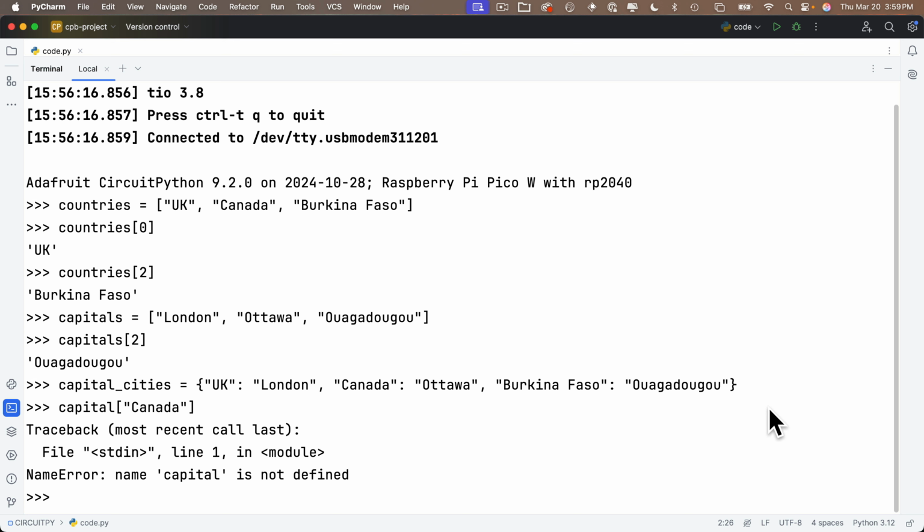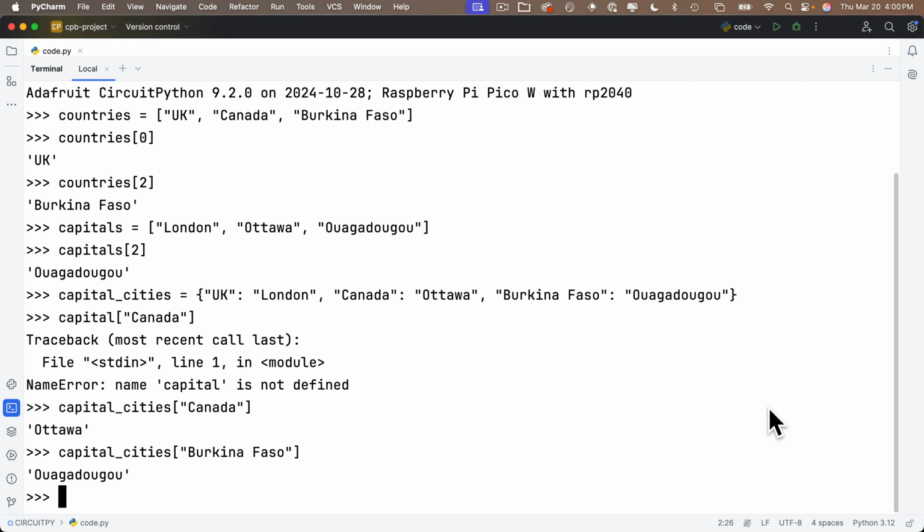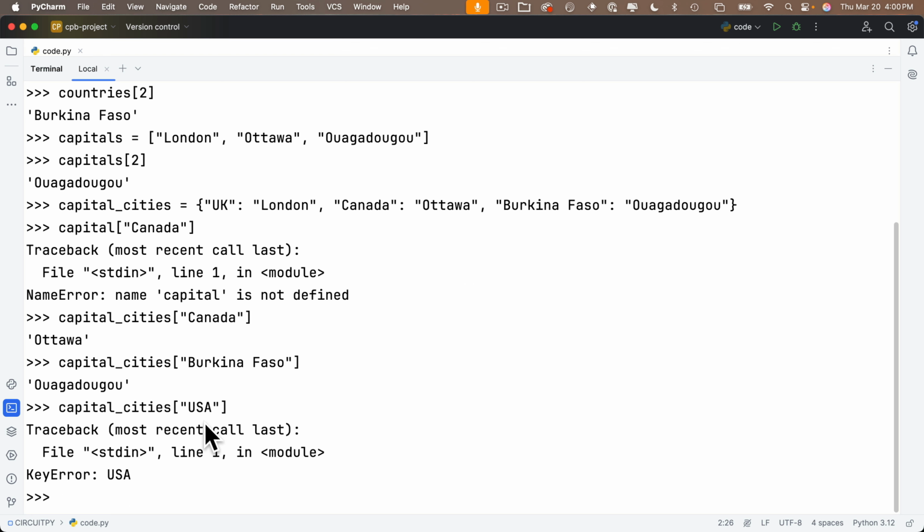To use our dictionary, we can say capital_cities, the name of the dictionary, and in between square brackets, we'll pass in the string Canada, and this gives us Ottawa. Nice. Capital cities in brackets Burkina Faso gives us Ouagadougou. Now what about if we do something like this? Capital cities, and in between brackets, the string USA. We haven't defined that yet. Press return. We get key error USA, which means there's no key USA in our dictionary, capital cities.